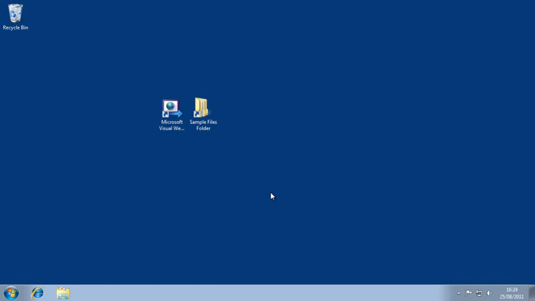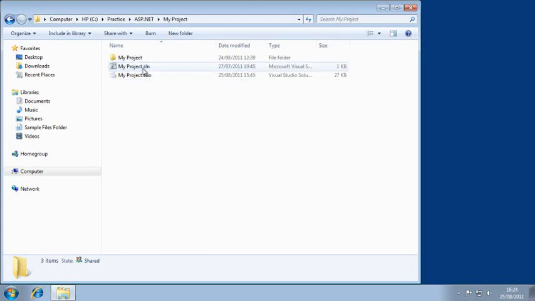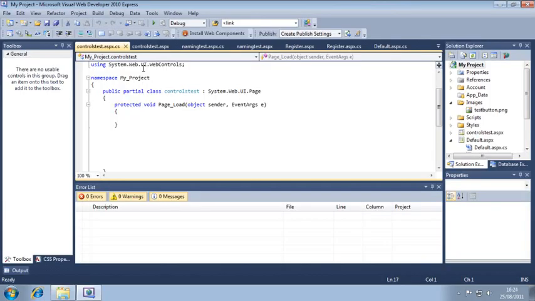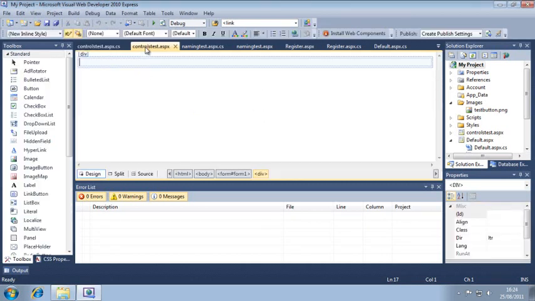First, open the My Project sample file from your Sample Files folder. And open controlstest.aspx in Design View. Next, add a radio button control to the page.